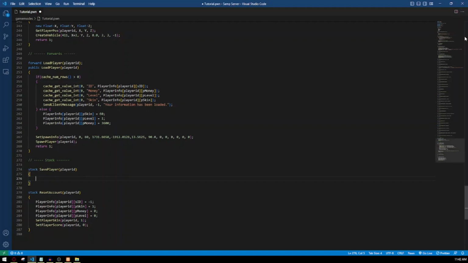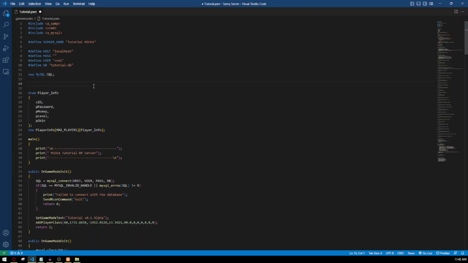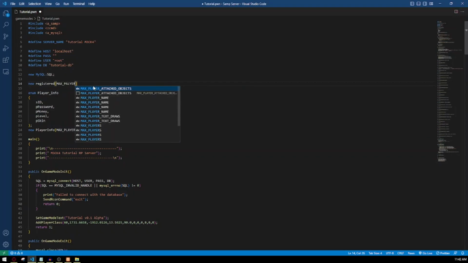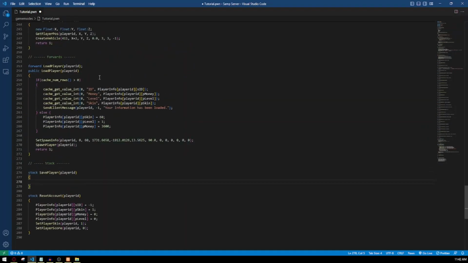We need to create new registered max players. And I'm gonna use this for the save. I mean, we need to use this for the save function.